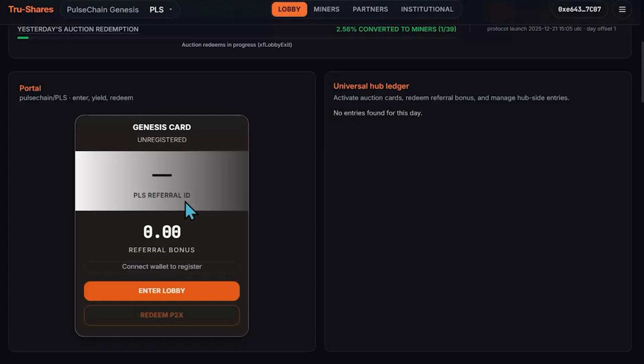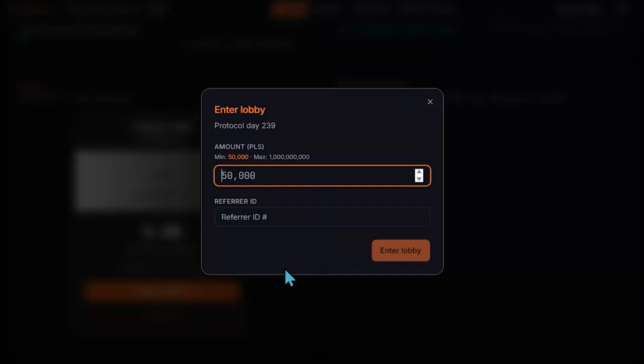So if this is your first time interacting with Tru2X, you'll need to make a deposit by entering the lobby. By clicking the Enter Lobby button, the screen will pop up, and then you can put up to over 50,000 Pulse in to get started. Click Enter Lobby and confirm, and your deposit will be registered and a number will be assigned to your card showing that you are registered and that deposit has been made into the system.